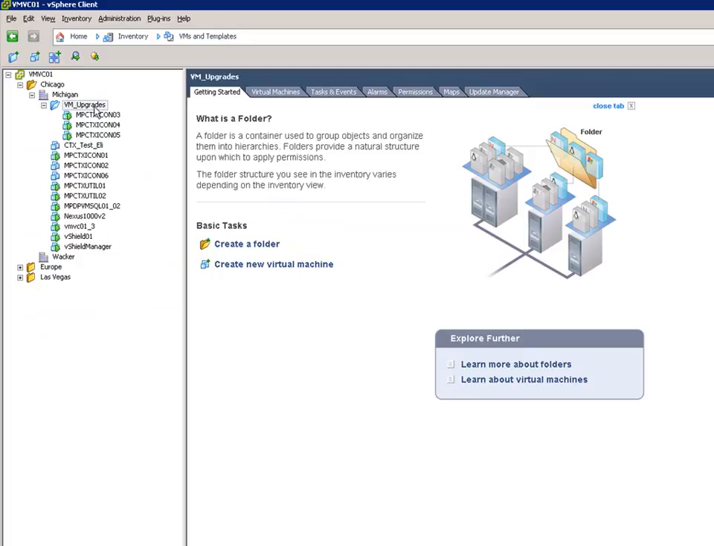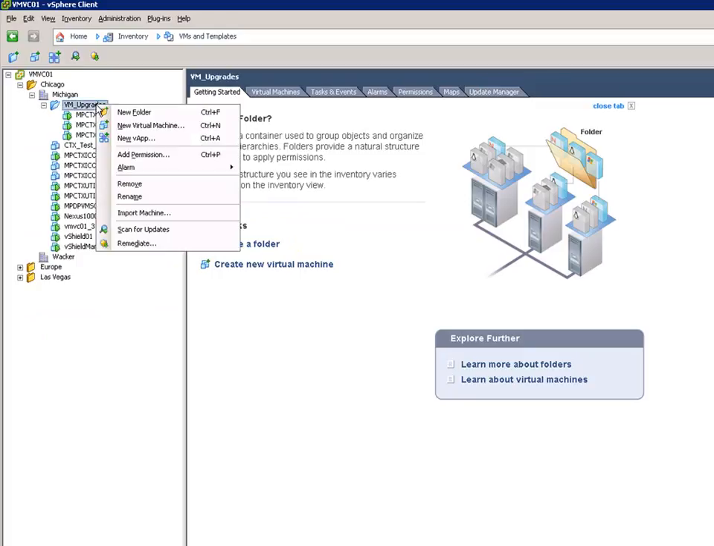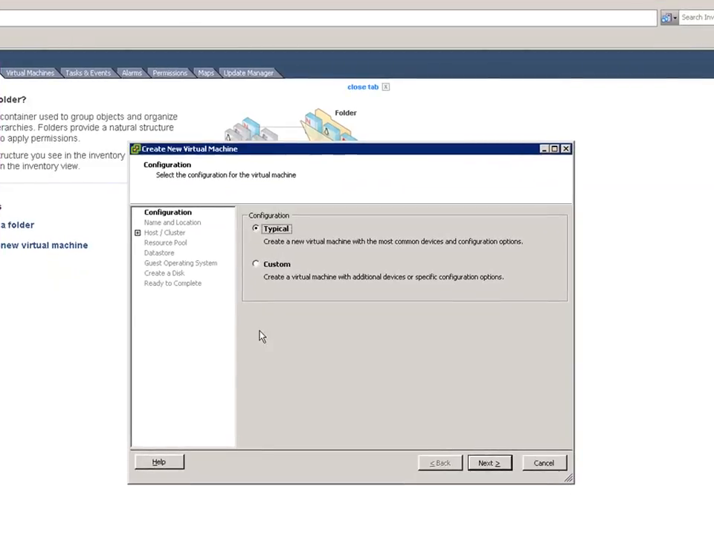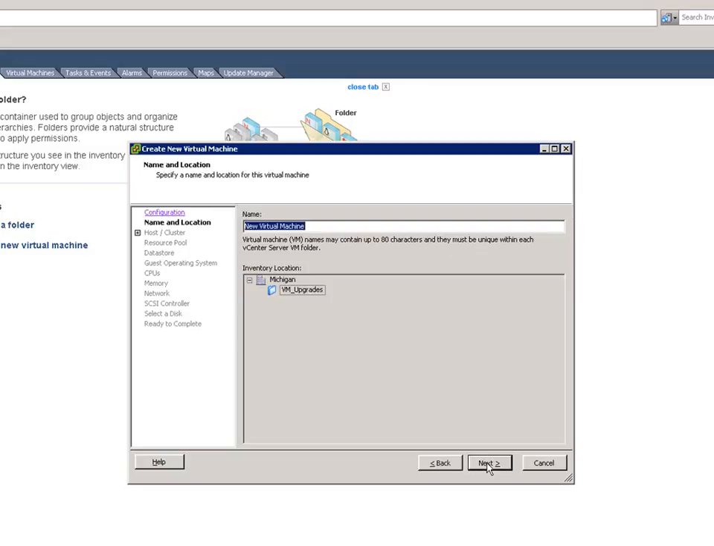I'm going to right click on this VM upgrades folder here, just to adhere to best practices and put virtual machines under folders, even if this is not the permanent folder. I'm going to drag down to New Virtual Machine, and you have two options. You can configure it via Typical or Custom. Typical will give you fewer prompts and fewer selections. We're going to go with Custom so that we can go through the full customized selection and get all the prompts. We're going to click Next to continue, and we're going to name this.